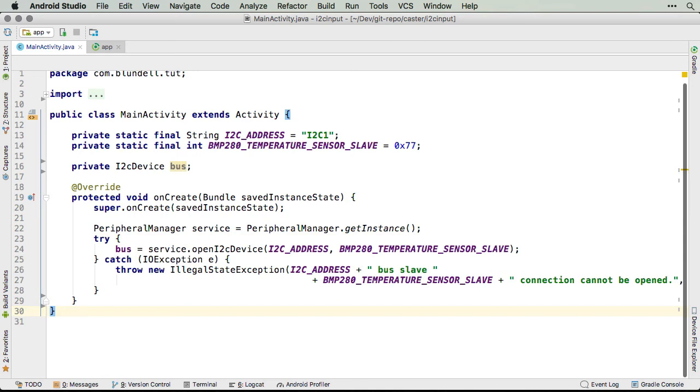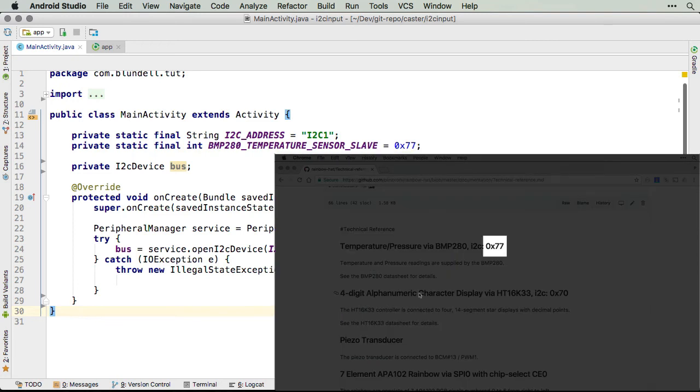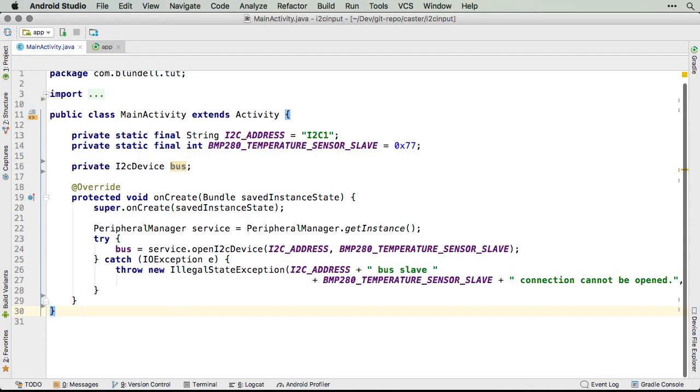The open method takes two parameters. First is the pin address we saw earlier on the pinout diagram, and the second is the individual I2C peripheral address we read in the technical documentation. When we open this connection, we are given back an I2C device variable that will now allow us to communicate using the Android Things SDK I2C class. We'll use this variable in multiple Android activity lifecycle methods, that's why we make it a field.